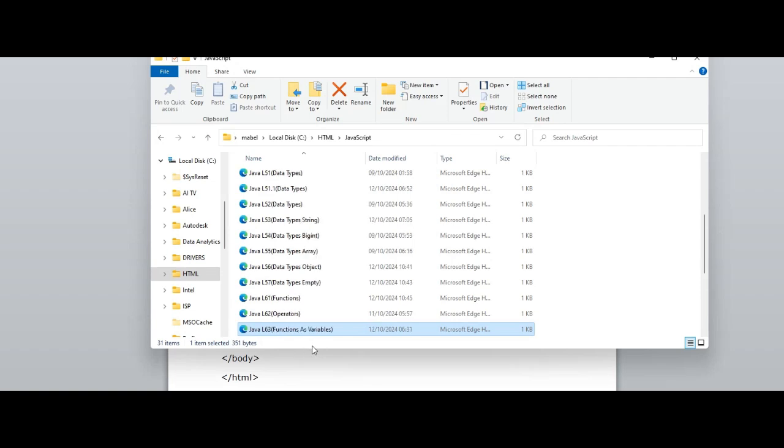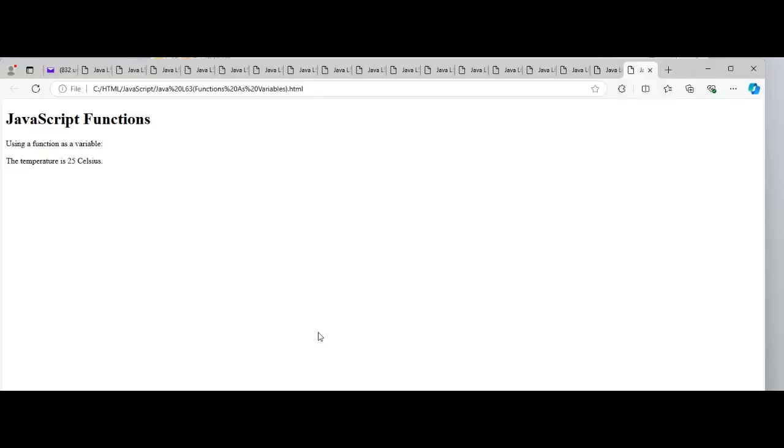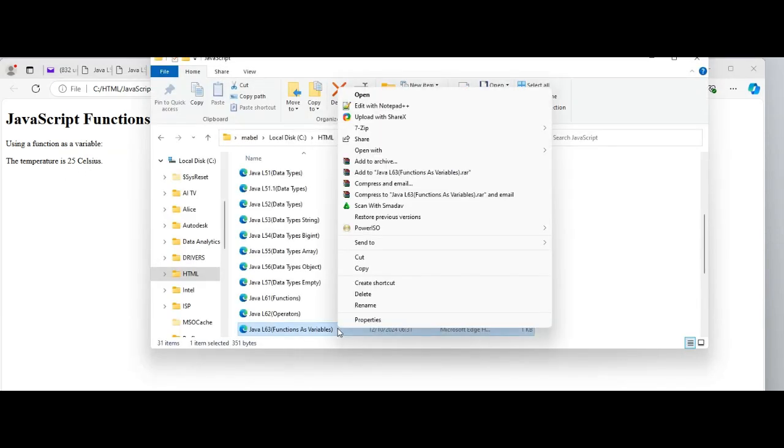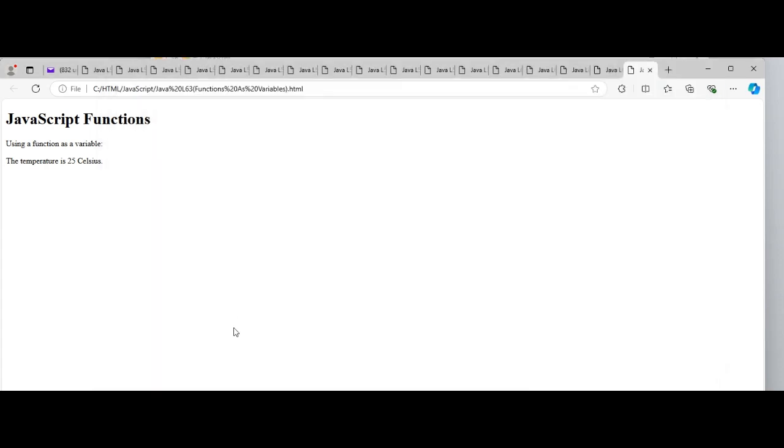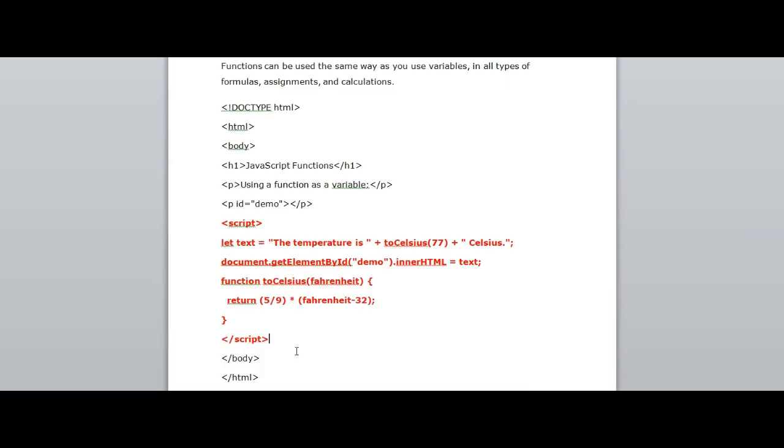Now if we go down, we have functions as variable. We double click it. So you see the temperature is 25 Celsius. Let's bring out the code. Right click it. Edit with Notepad++. Now you see that. Now let text be the temperature is toCelsius, which is the function, and which is defined here. That's why you have 25. So the temperature is 25 plus Celsius. So you have seen how JavaScript functions work.